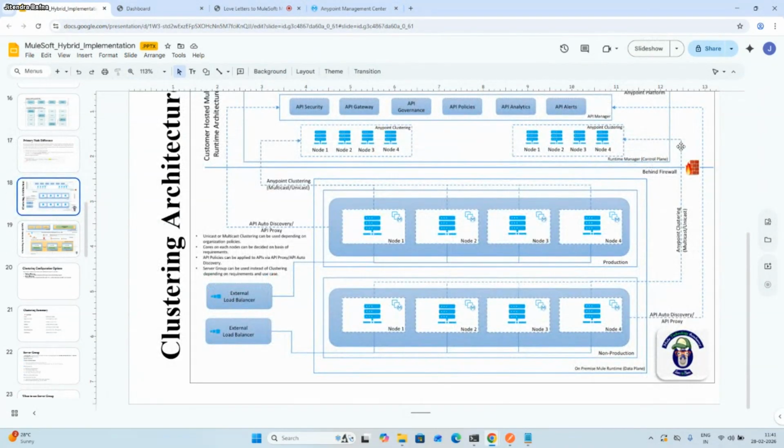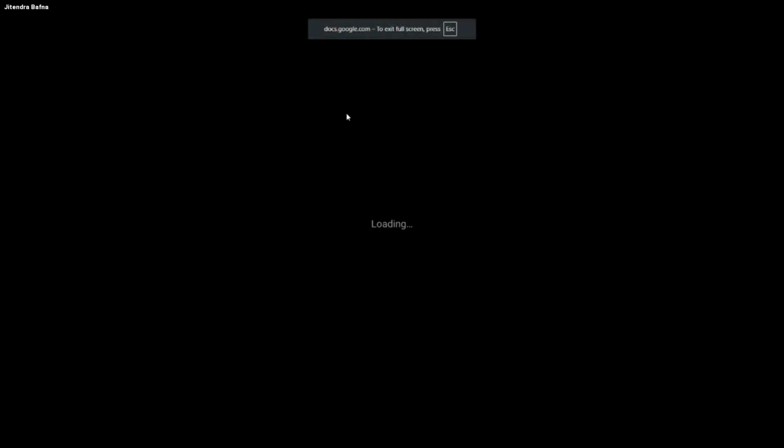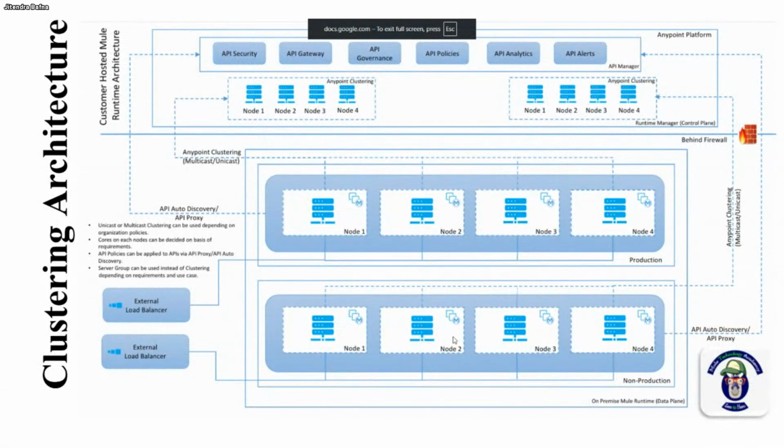Okay, this is how the architecture typically looks in clustering. I have node 1, node 2, node 3, node 4 in the non-production environment. Then I have 4 nodes in the production environment, which is behind a firewall in my corporate data center. Whatever node you configure here will be visible in your runtime manager, and this is Anypoint clustering. Then you create a cluster and map these 4 nodes under it. The clustering can be of two types, multicast and unicast. I will talk about that.